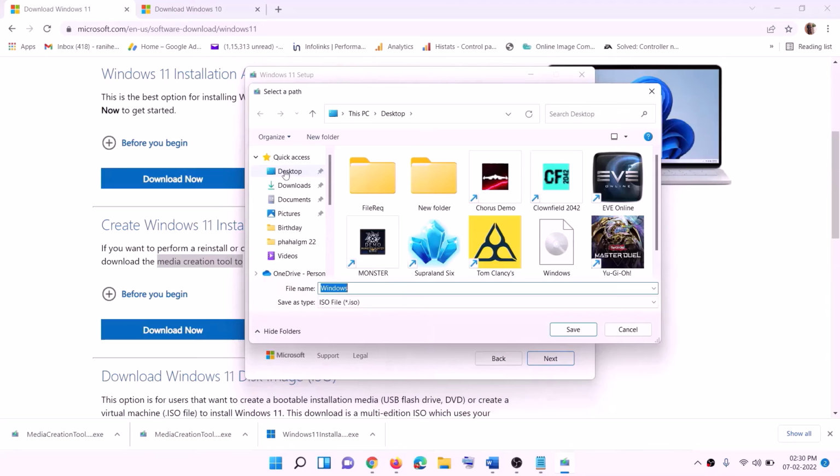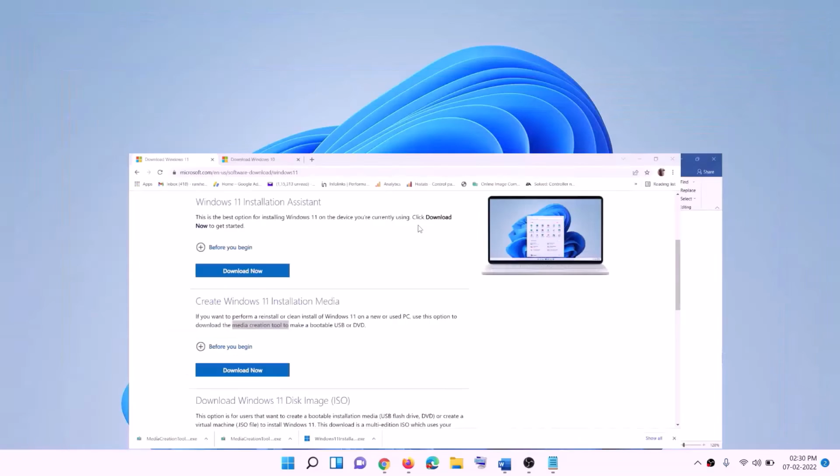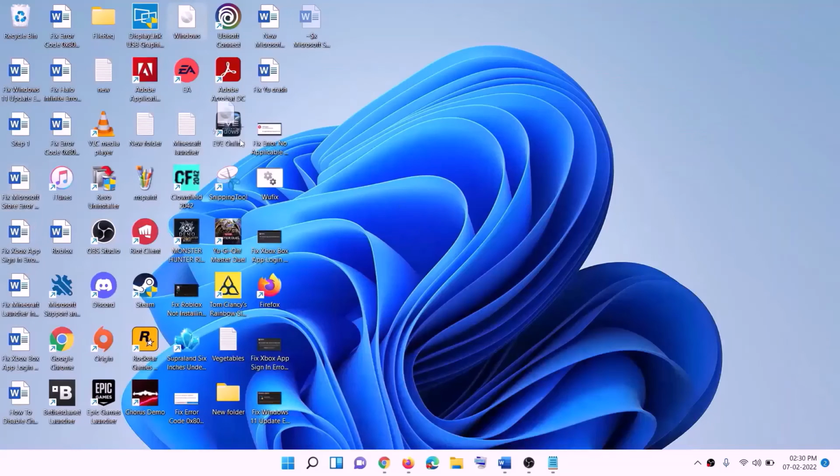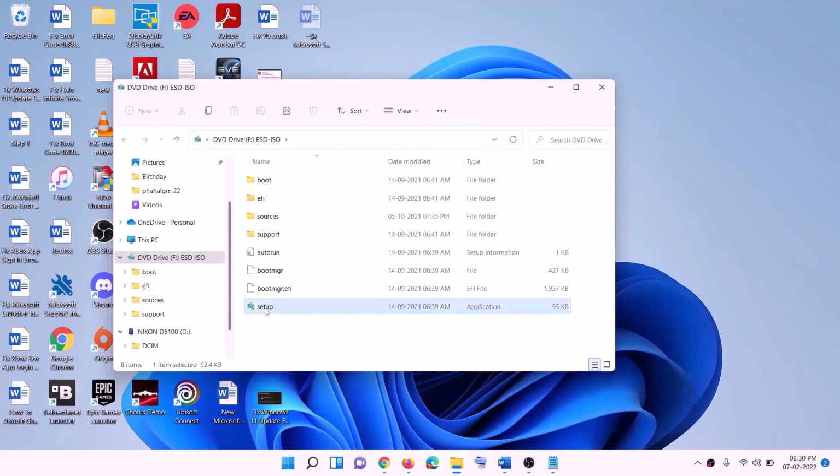You can save the location. Set the location as desktop and then click on save over here. Now once the download is complete, click on finish and then go to desktop, find the Windows ISO file, and double click on it, then run the setup file. Double click on the setup file, click on yes to allow.